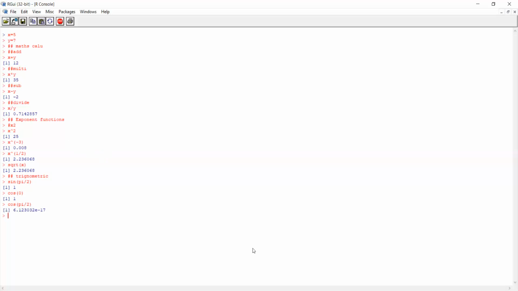Then, if I want to do some logarithmic function, how can we perform log function in R? Suppose I want to write log x to the base 10. So I'll write it down like this. My base is 10 and I'll write down my value of X.